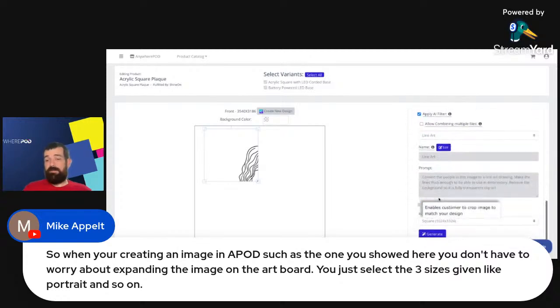When it gets generated by AI, every single image is going to be generated that same way. So it's going to be positioned and placed correctly every single time when the customer uploads their photo. No matter what size they upload, it's going to get converted to the same size image. So your layout and placement will always be the same.